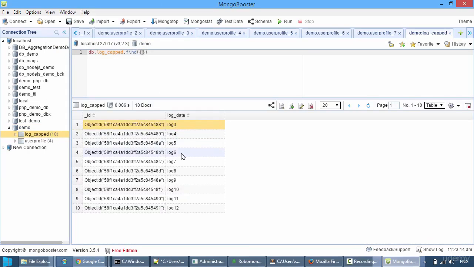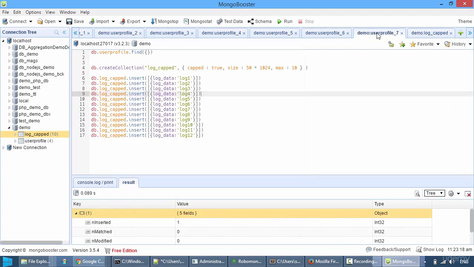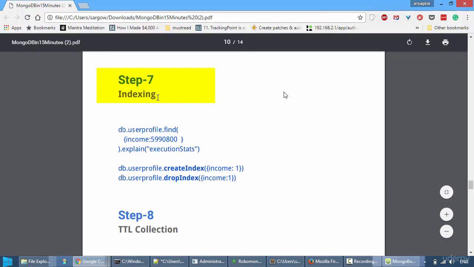Run, success. Let me do a refresh first. Yeah, we got only 10 records as you can see here. That's because we have capped the collection to 10. Let me view it. Yeah. So as I mentioned earlier, we have only 10 records, starting from log 3.